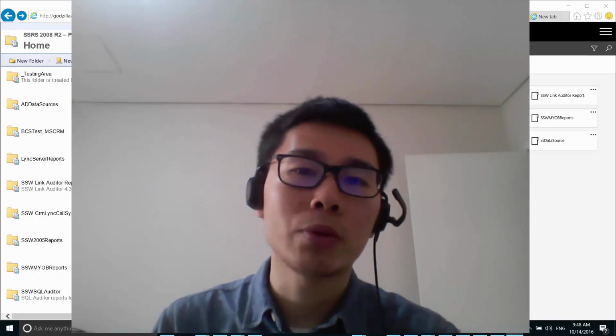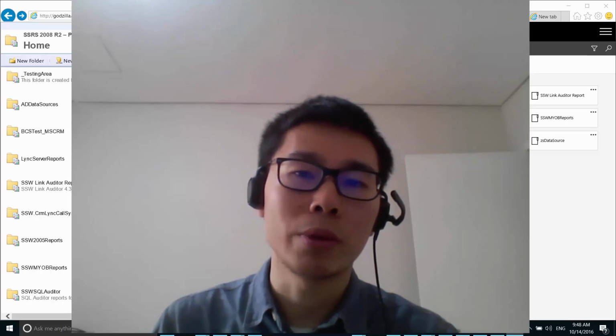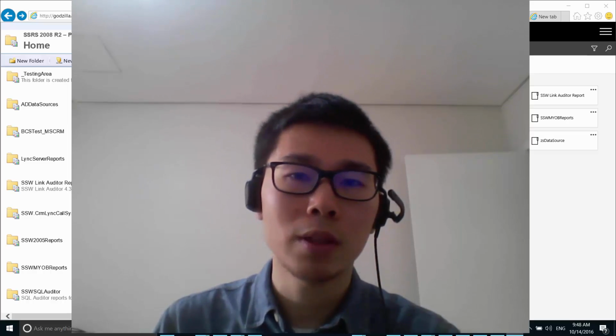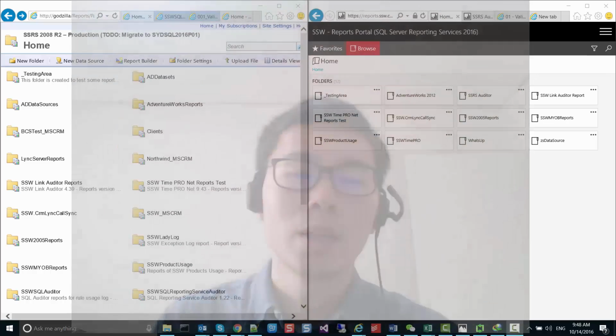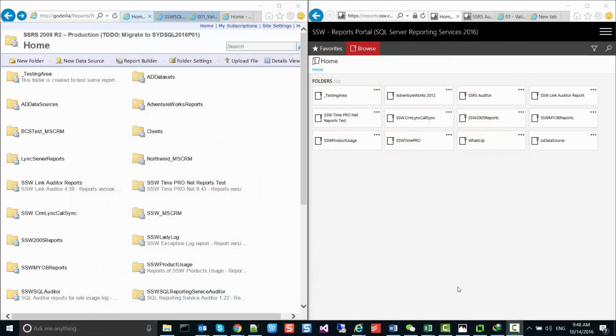Today I'm going to show you how to migrate SQL Server Reporting Services reports from an old server to a new server. In front of you is a successful migration. You can see on the left there are folders on the old server, and on the right is the new server. There are more folders on the old server because we didn't migrate those not-being-used reports to the new server. How to do that?